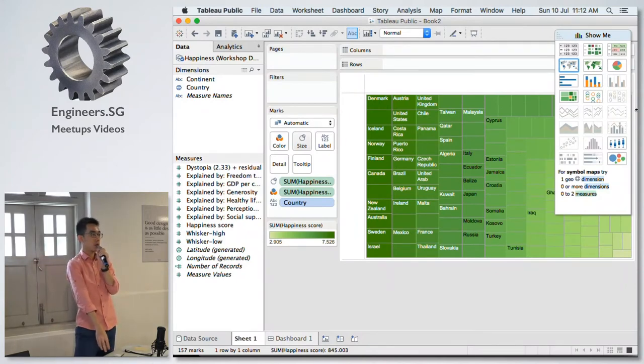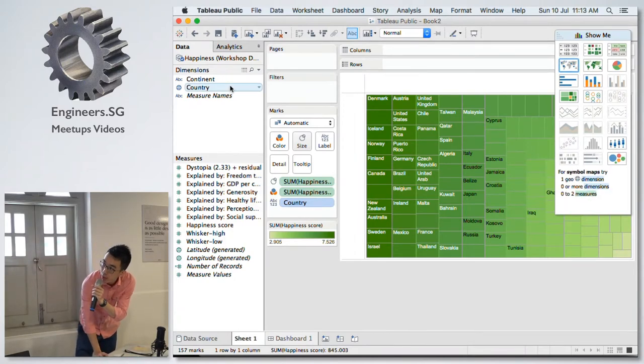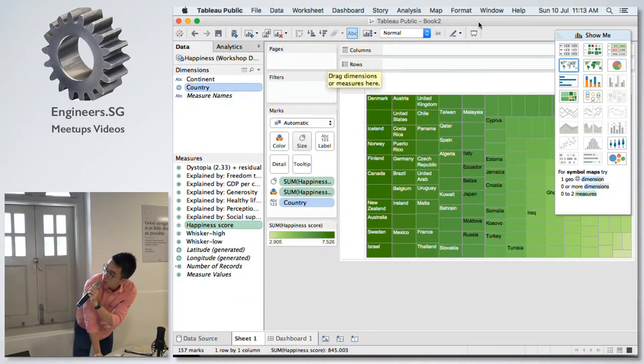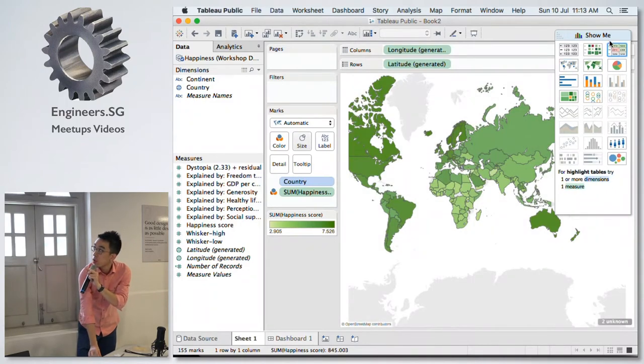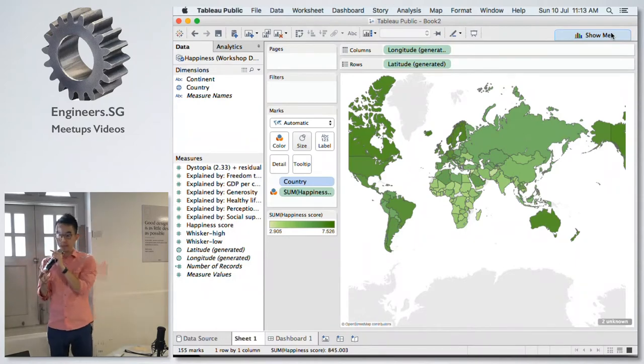Any other questions? Okay, so for our data set, for the two variables I have, country and happiness score, I will represent them using the geographical filled map. Just click on it, yep. So you will get your first chart over here.